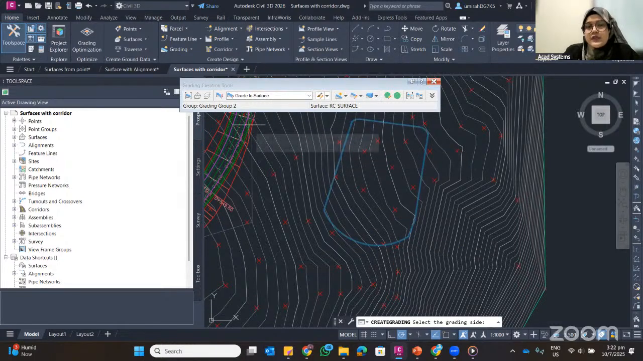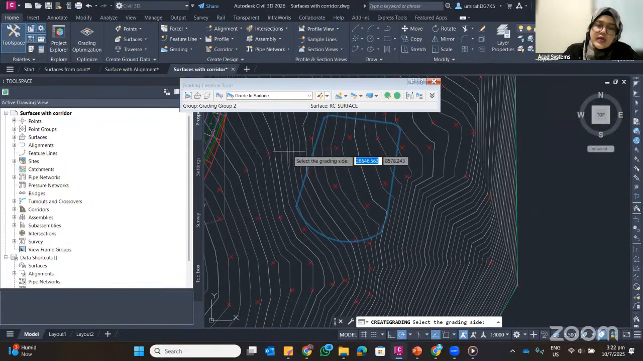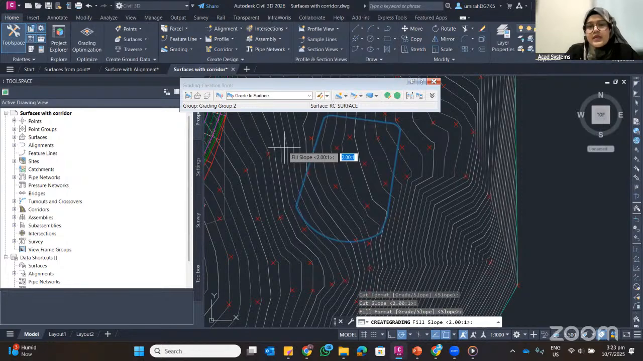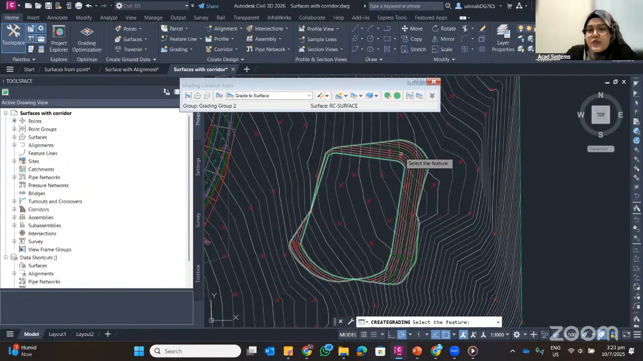After you select the feature line, it will ask you to select the grading side, either inside your space or outside your space. I want to make a slope from this grading, so I'll select the outer side. And then I want to apply this grading to the entire length, yes. The cut format will be slope, with a ratio of 2 to 1, and the fill format will be slope, with a ratio of 2 to 1.